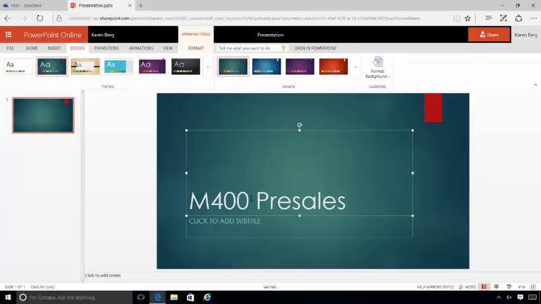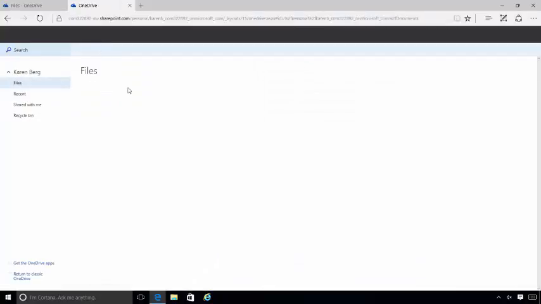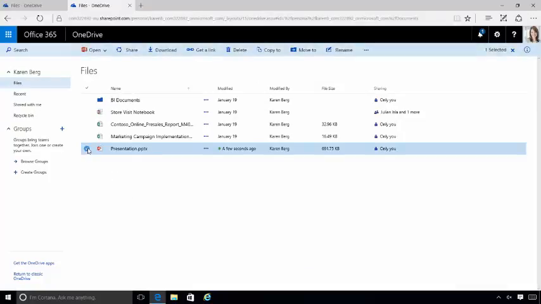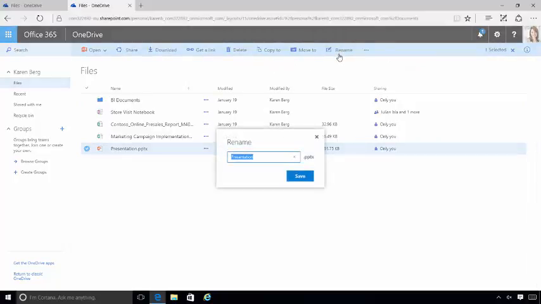She clicks on her name to return to her OneDrive account. Lastly, she selects a presentation and clicks Rename. Then click Save.